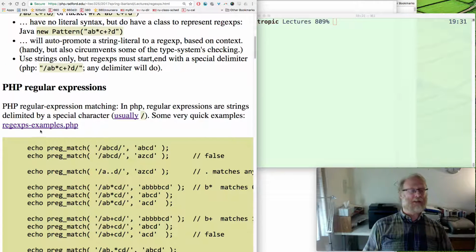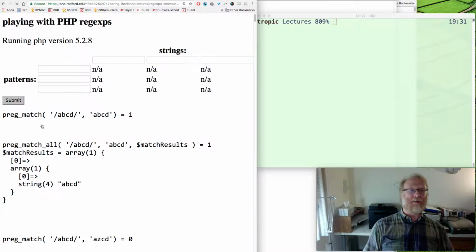I have a regular expressions examples page. I might rename that to "Fun with regular expressions" or "Playing with regular expressions." I have some code here where I can put in different strings and different patterns, and we'll see whether or not they match.